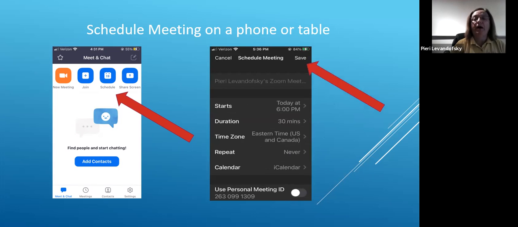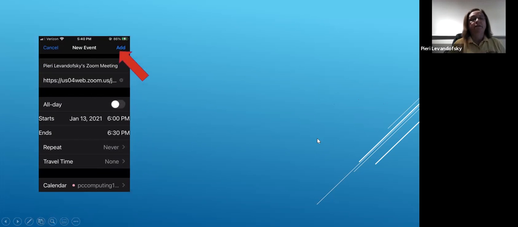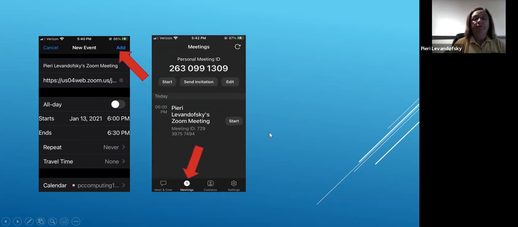And then this window would pop up and you can change the name there where it says Pieri's Zoom meeting. You can change that to say book club or whatnot. You put in the time, the date, all that information that's in there. And then after you put in the correct date, time, and all information, you click on add. And then it gives you information there so you can send a meeting invitation. Okay.